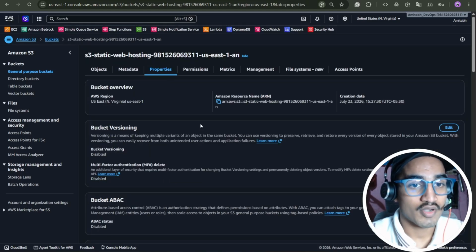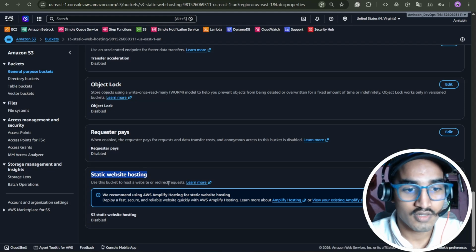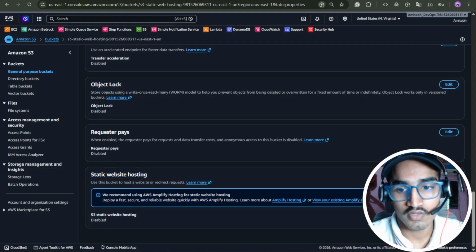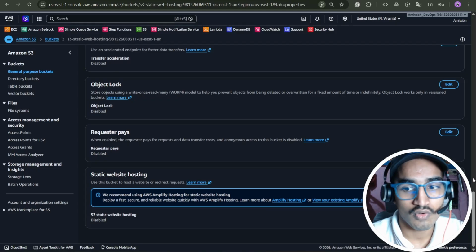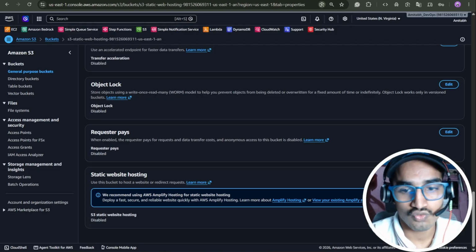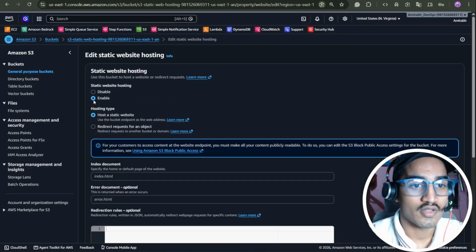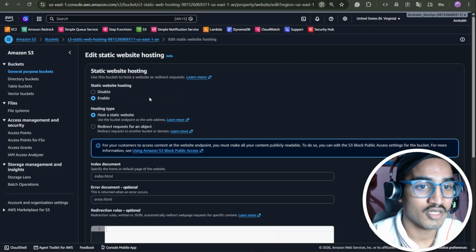So for that, go to properties and scroll down, and you will see the static website hosting, which is disabled. You can even use the Amplify app if you want to make an advanced application, and AWS recommends it, but for now this video's motive is static website hosting, so I will enable it.